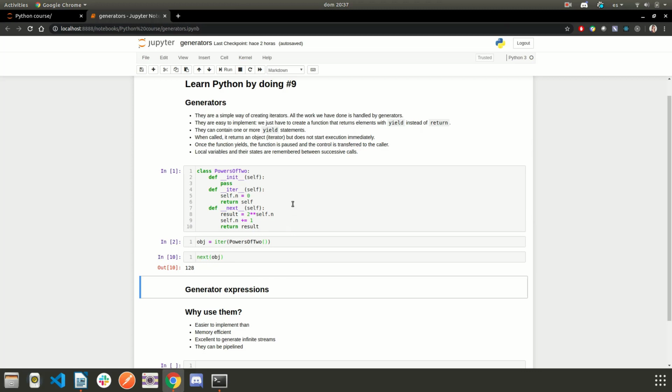Now that we have talked about iterators, let's talk about an easier way to implement them. These are generators. As I say here in the first point, they are a simple way of creating iterators, because all the work of implementing the __iter__ and __next__ magic methods is handled automatically by generators. And they are easy to implement. We just have to create functions that return elements with the keyword yield instead of return.